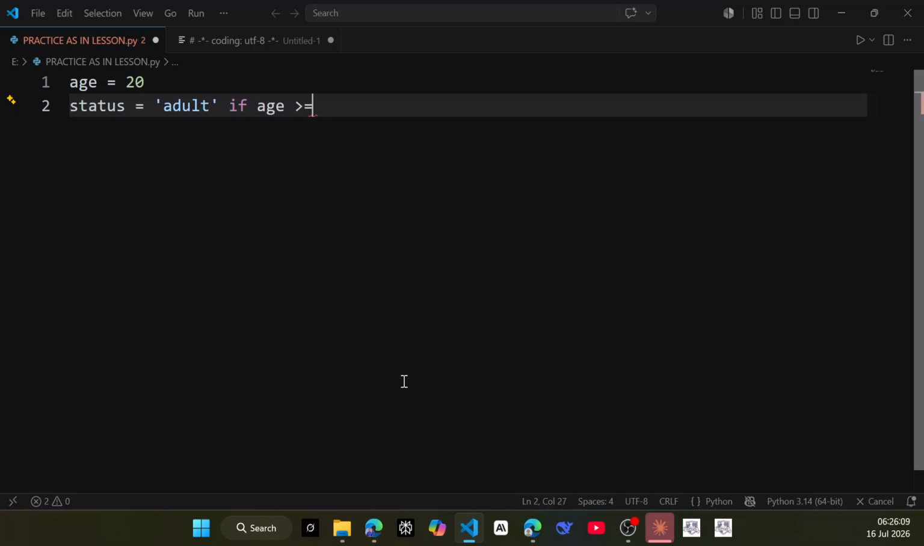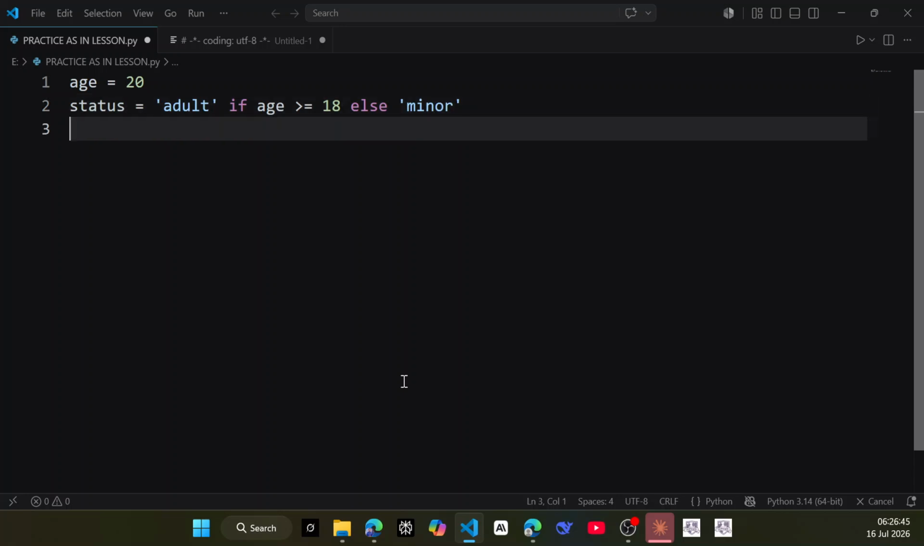Those are the single line or one line conditionals, or the ternary expressions. So Python allows a compact single line version that promotes readability. For example, this one is a single line conditional: adult if age is greater than or equal to 18, else minor. So even this one is a condition and it is a single line condition. Print status.